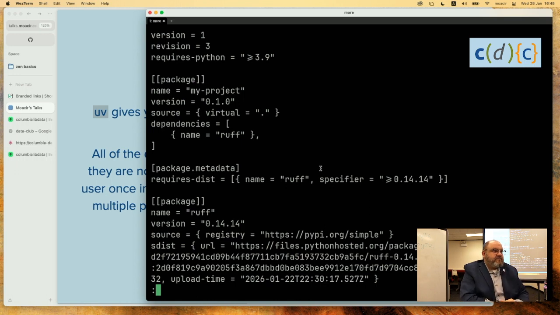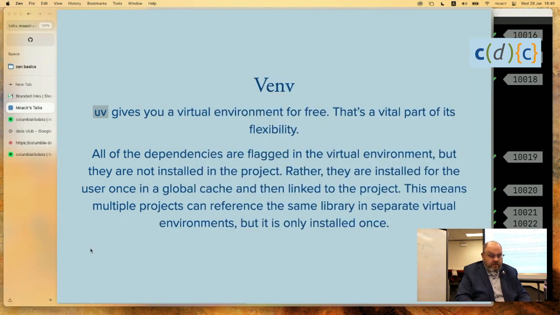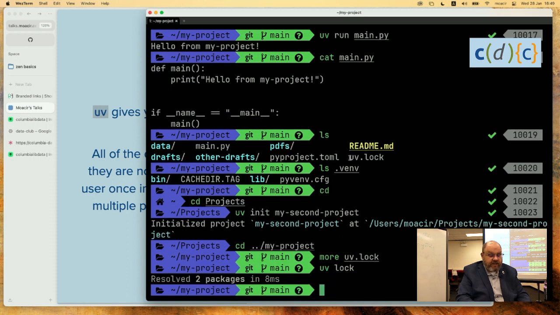Yes? It says uv.lock does not exist. It will not exist until you do something like uv add ruff. Then it should create it. Still does not exist. I think if you can just do uv lock, and that might make it.